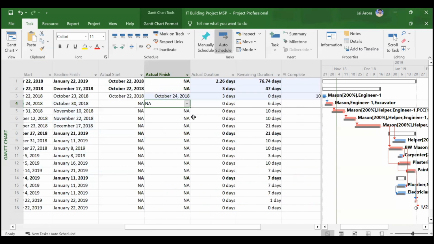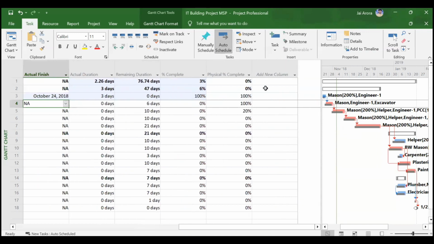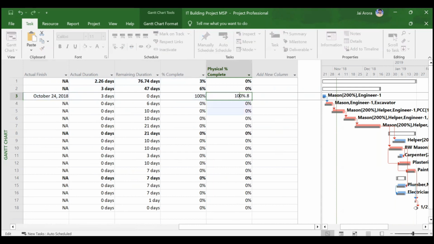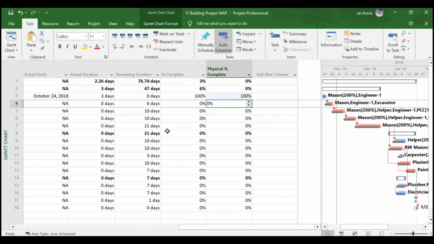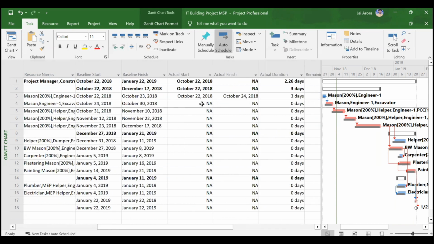Okay, now you see percentage completion has also got updated to 100%, but physical percentage completion will not get updated. You will have to delete this and you will have to enter it manually. So it is also 100% complete. We are giving the percentage ourselves. Next activity, let us say it was supposed to start on 24th October as per the baseline start, but let us say it did not start on 24th October. Instead, it started on, let us say, 26th October.